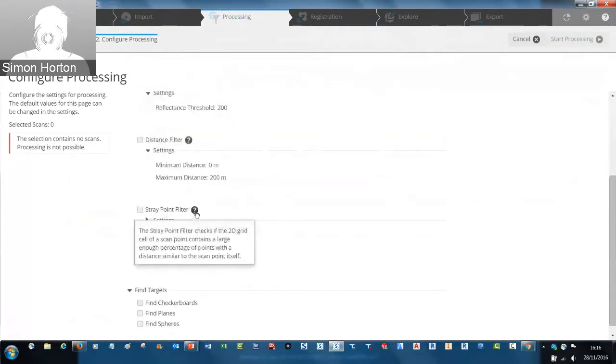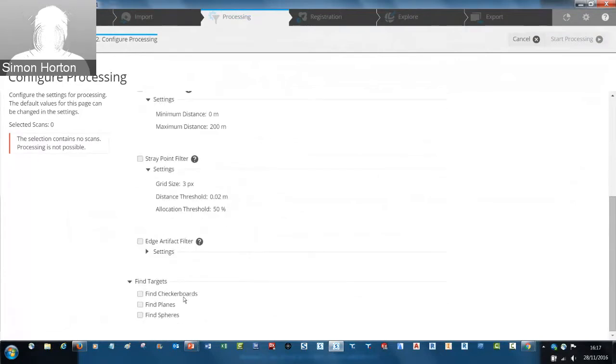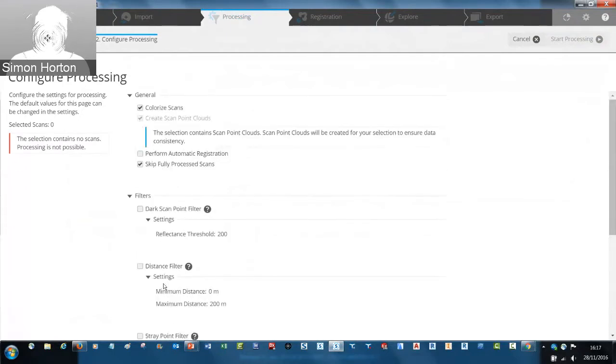We can also do stray point filtering based on a grid, and we can set that grid and spacing up with our default thresholds. Or now we have a new edge artifact filter. So if you've ever scanned an environment where you're scanning, for instance, pipes or objects with sharp edges, then you can set this filter here and it will remove the flare that you get on a pipe or on a sharp edge or something like that. And then down at the bottom, we can automatically find checkerboards, planes, and spheres. So this is a bit like our old pre-processing. So we can get the system to do whatever we want.